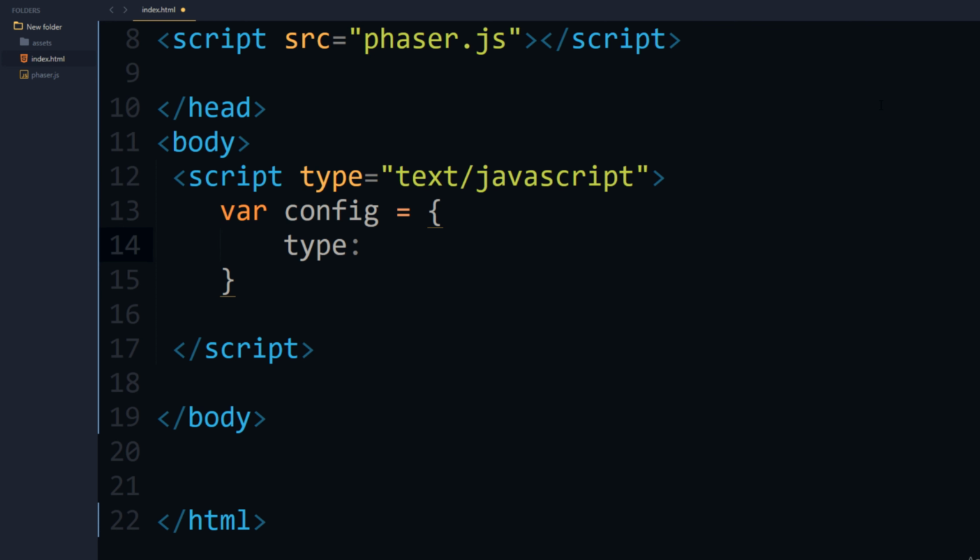So the way we do that is say type and then Phaser.AUTO. There are actually three ways of passing in a rendering context. We can do Phaser.AUTO, which automatically sets a renderer based on the browser's compatibility, but we can also manually set it. We can do Phaser.CANVAS if we want to use the canvas rendering context. We can use WebGL if we want to use WebGL.